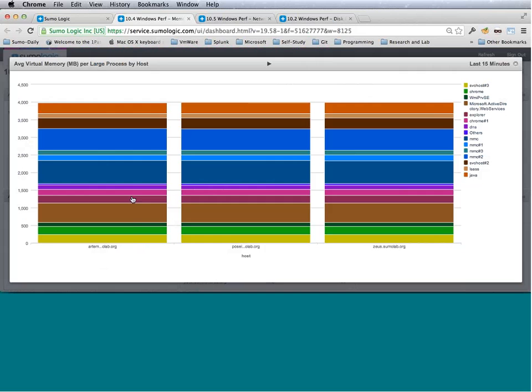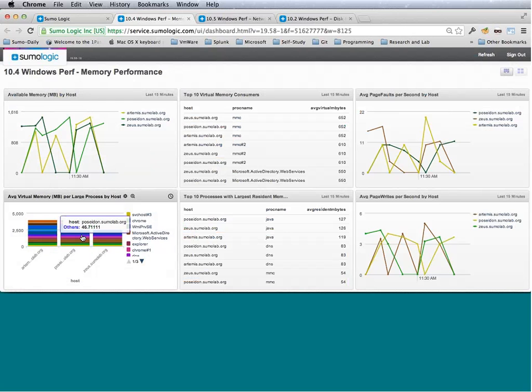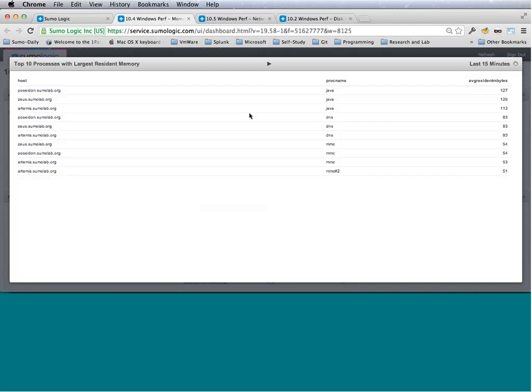And this one, let me open this one, shows me the virtual memory by large process. And like I said, I have a lot of processes on my cluster. So here, I only show you the big ones, the ones with very large virtual memory. And the limit is actually set in the search, and this you can always customize. Here, the two monitors in the middle show me the top virtual memory consumers, and at the bottom it shows me the ones with the largest resident footprint.